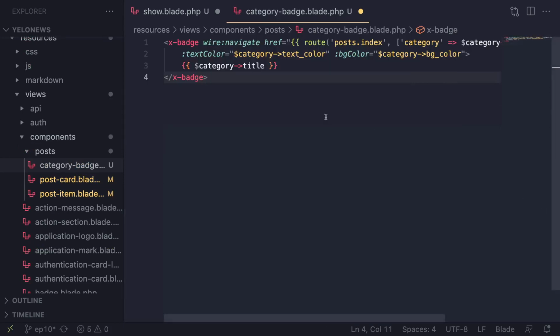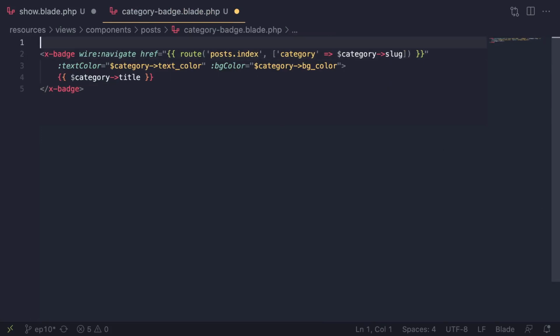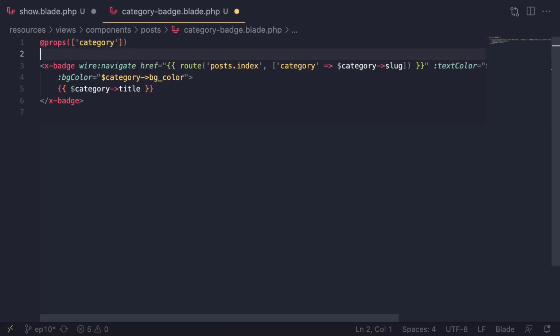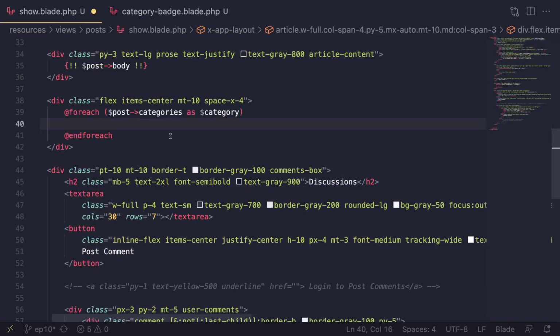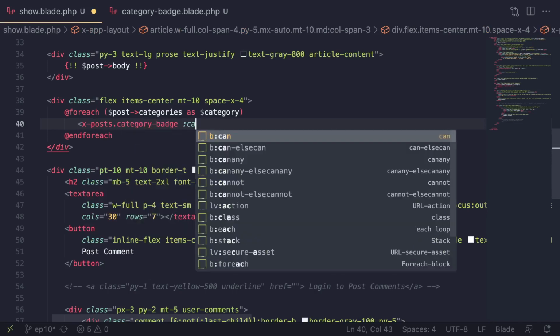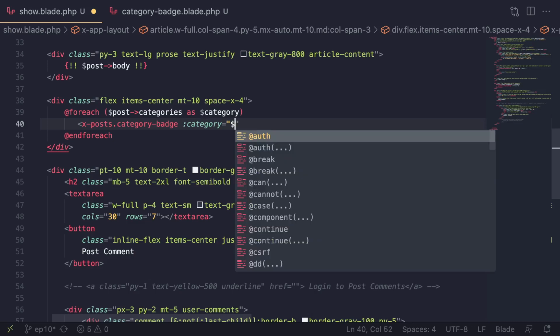Now we do need to add a prop to it over here. So I'm going to say props and then category. And that's all we have to do. Super simple stuff. Now we don't need to repeat this piece of code on every single page. And over here, it's going to be super simple. We can say x-posts.category-badge. Of course, we need to pass in the category. So I'm going to go ahead and do it.